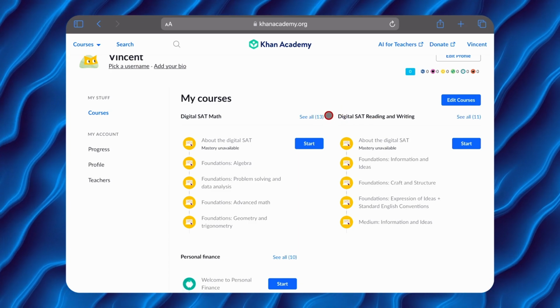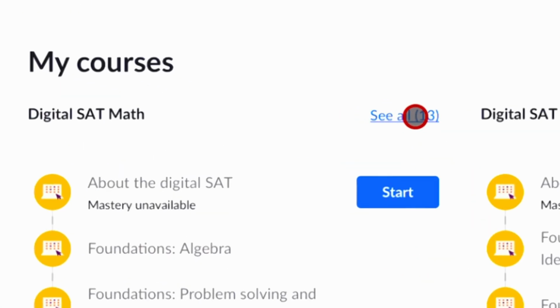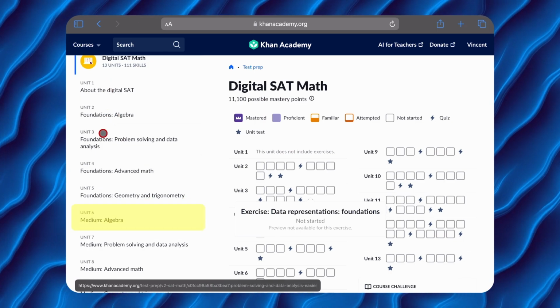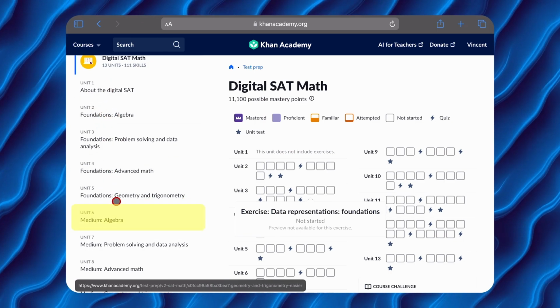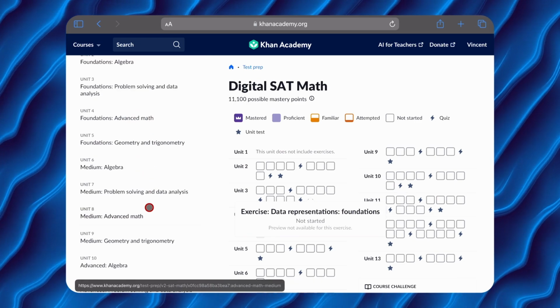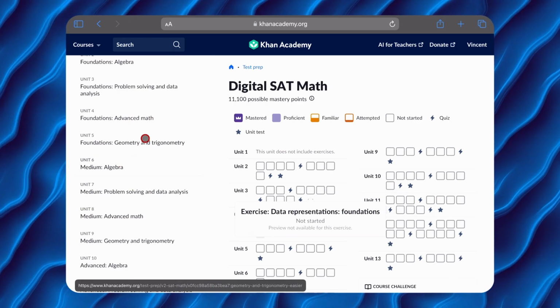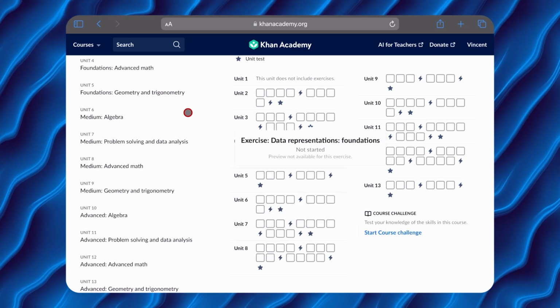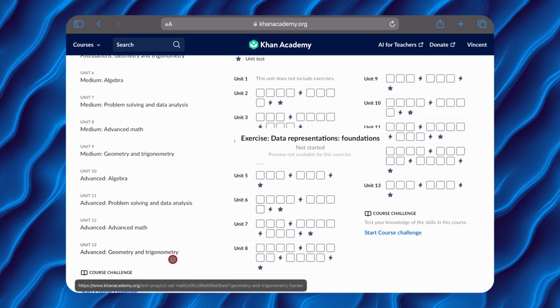So let's take a look at the digital SAT math. I started with the medium section, algebra. If you want, you can go ahead and take a look at the foundation sections if you need help with that. But for the most part, if you have a fundamental understanding of math in general, you should start with that medium algebra section, and you'll go through and move on to the next section.